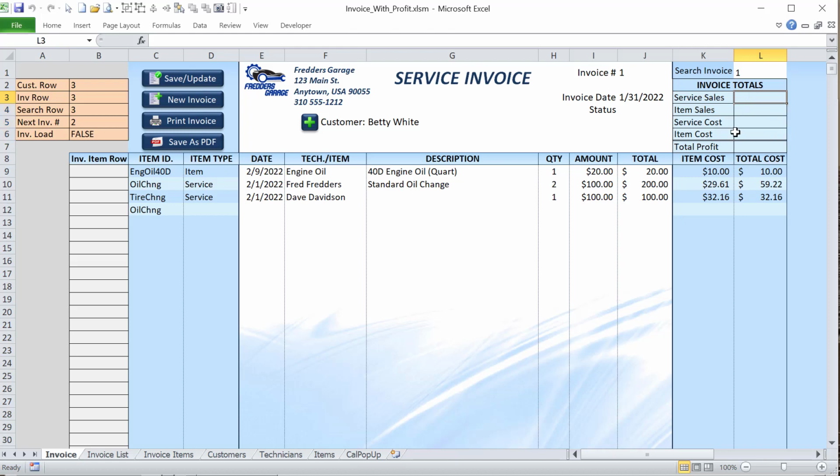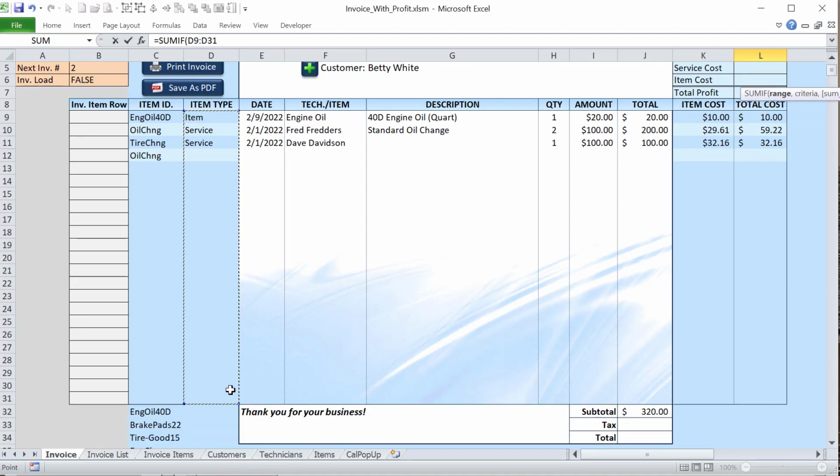I want to know the total sales of services. Of course, that's going to be based on whether it is a service item or not, so we're going to use SUMIF for that. We're simply going to sum all of those invoice totals based on the type. All right, let's take a look inside here. Equals SUMIF, and we're summing for what range? Well, the range is going to be this item type, so we're going to go all the way down with that.